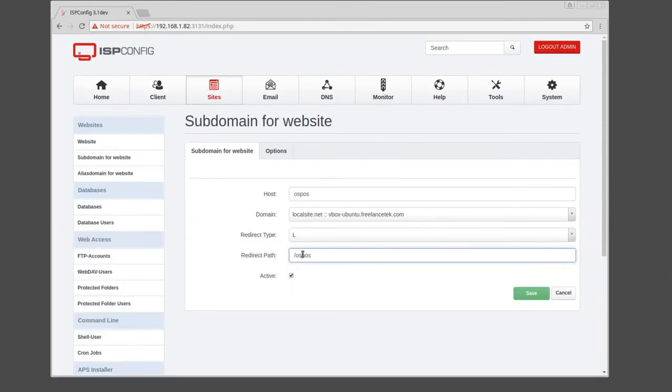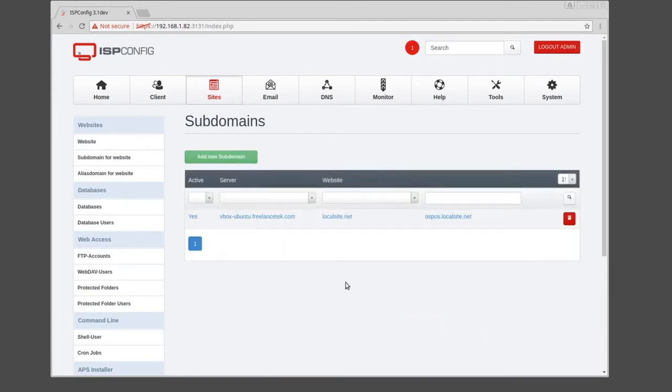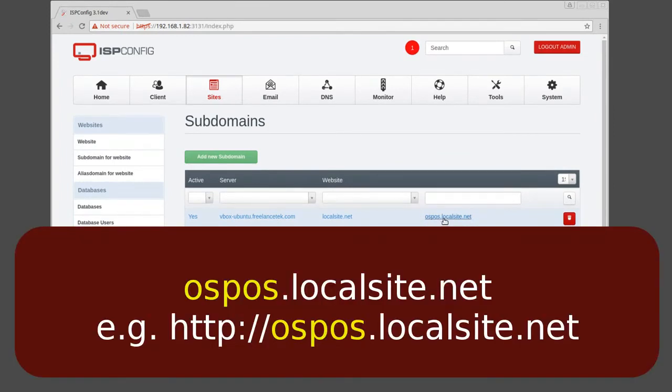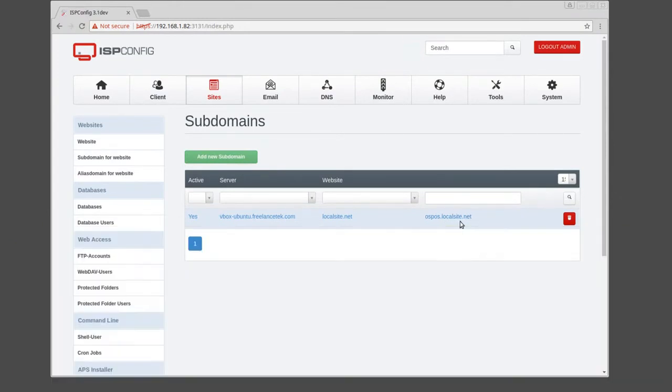/OSPOS. Now, the question is, why don't I put the www or the web and so forth? Because it assumes you're already in that folder. So that's why you just have to enter the folder that you need. Click on save. So that part's done. Now, if you notice, the domain name is going to be ospos.localsite.net. My domain is localsite.net. Once that piece is out of the way, now we're ready to create a folder.